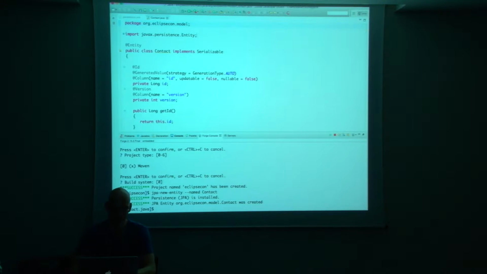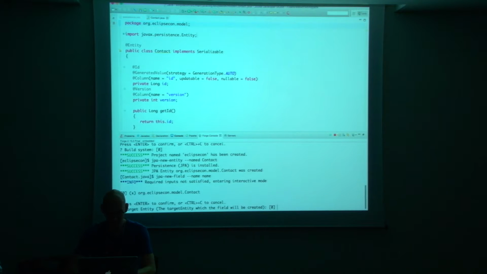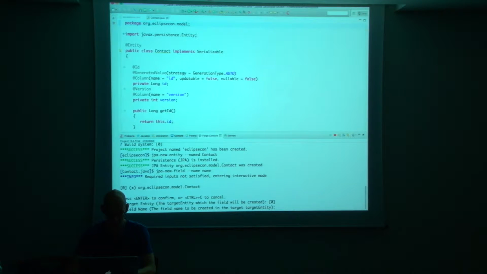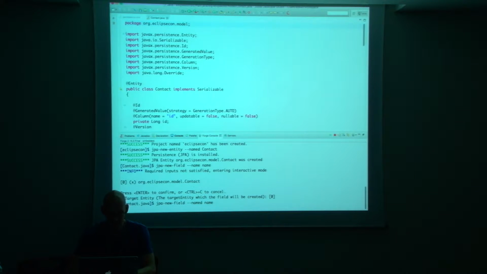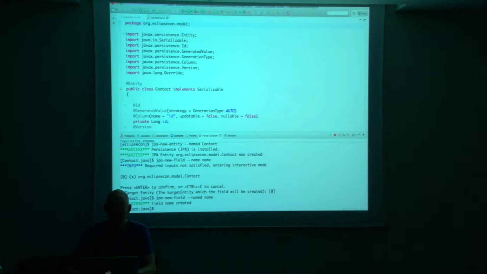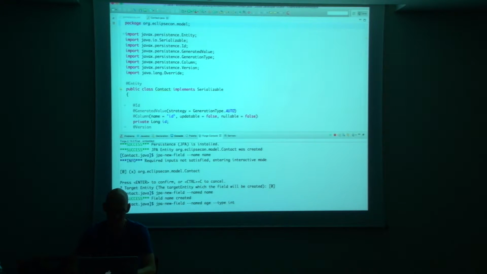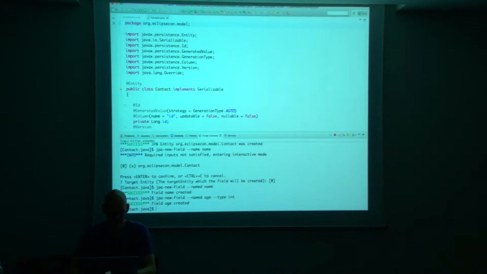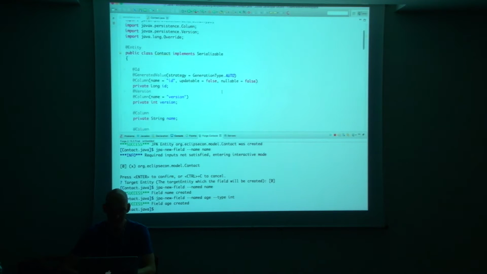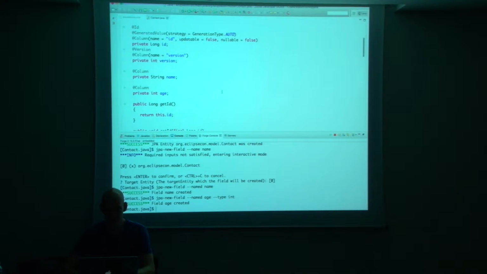Obviously, an entity with just some ID field and a version is not really an entity, so we have to add a new field. Because this is a contact, let's call it name. Then we don't have to fill out all the stuff. And let's do another one, age. That's of type int. That should be enough. So now we have our entity, and it just has a name and an age, that's fine.